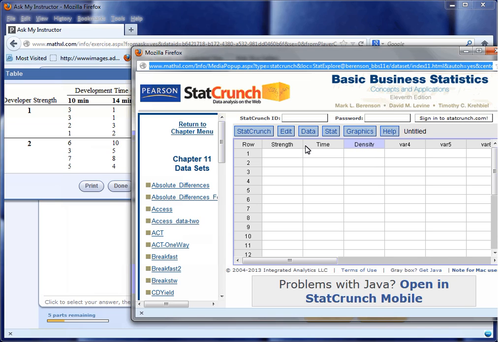So, the first observation, which the density was 3, was based on a strength of 1 and a time of 10 minutes. The second observation was also a strength of 1 and a time of 10 minutes, and also resulted in a 3. The third observation was a 1, 10 minutes, but this time it was a 2, then it was a 1 and 10 minutes, and this time the result was a density of 1. The next observation, going down, was a 6, had a strength of 2, also 10 minutes, and the result I just said was 6.